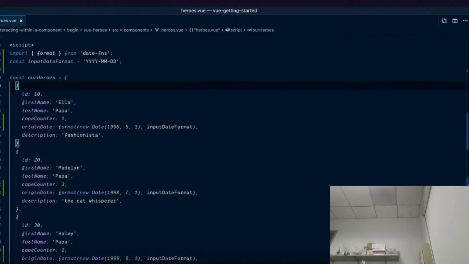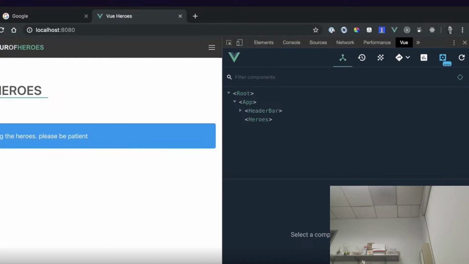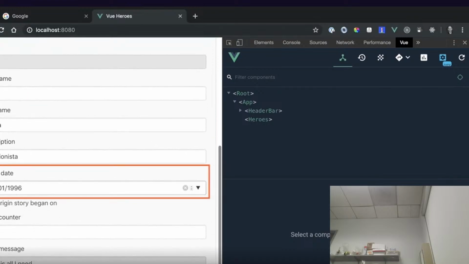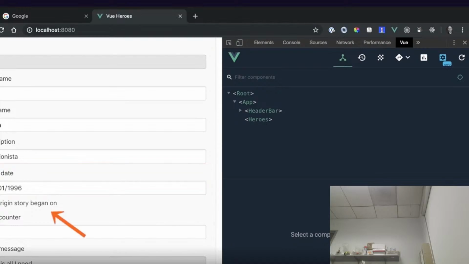If we flip back to our running application, we should see the app. We'll refresh it. Now we click on Ella. We should see the formatted date right down here for Ella. And notice the origin story is not showing up properly yet.